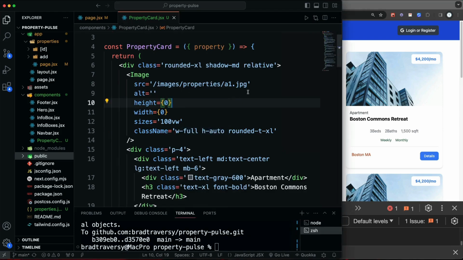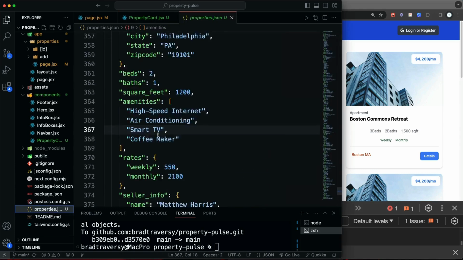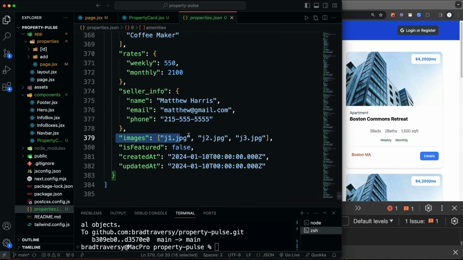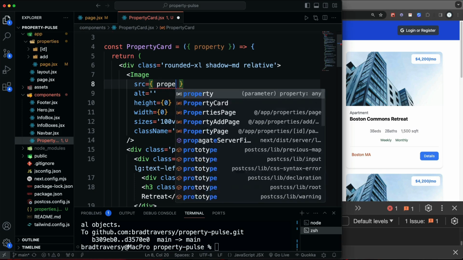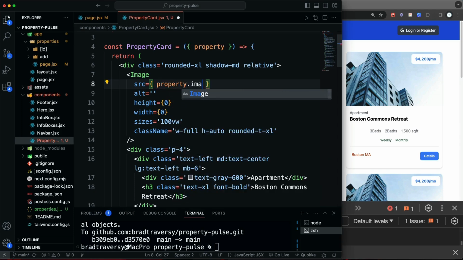All right, now obviously we don't want this same image for every one. Remember, the property has an array of images. If we look at one of these objects here, it has this images array. So I'm just going to render the first image, the 0 index. Let's change this hard-coded value to property.images, and we'll take the first image.